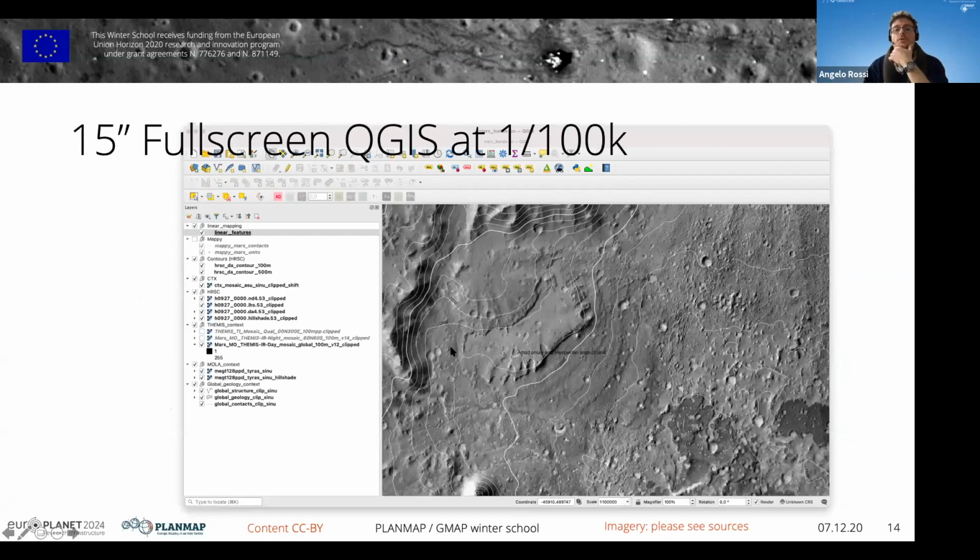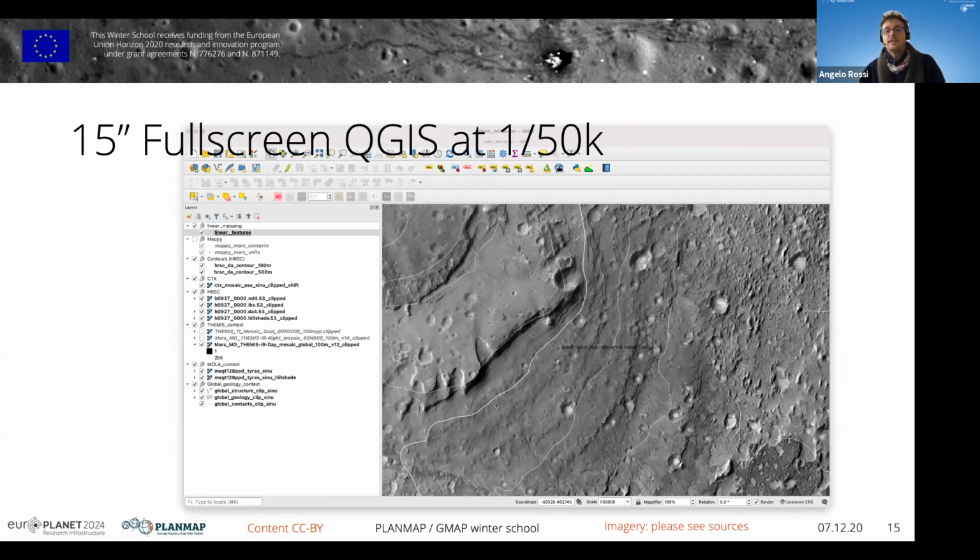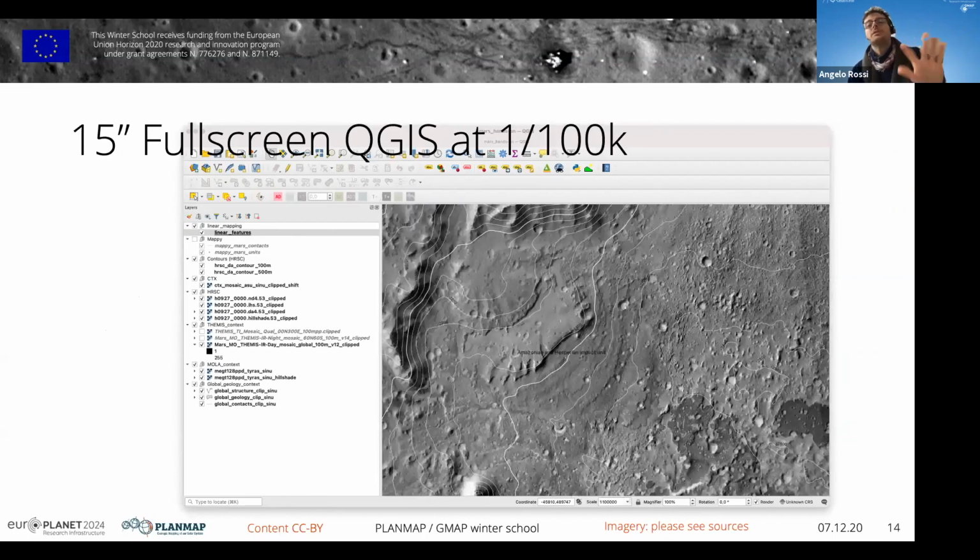So just to show you, these are different views of the same area at the scale, at least on my laptop, at 100K and 50K. So you see something in between these two would be desirable, to have a kind of a compromise between detail and speed of the process.